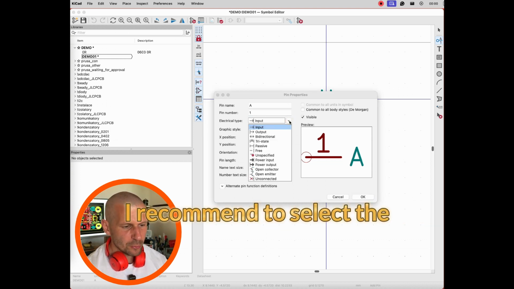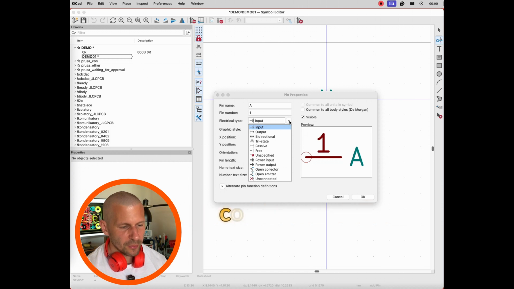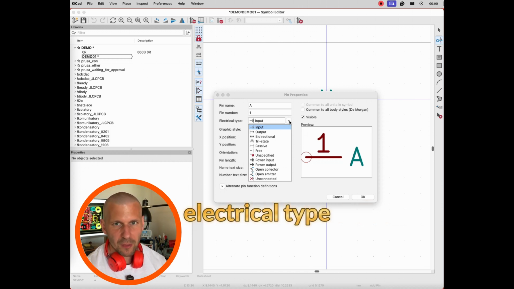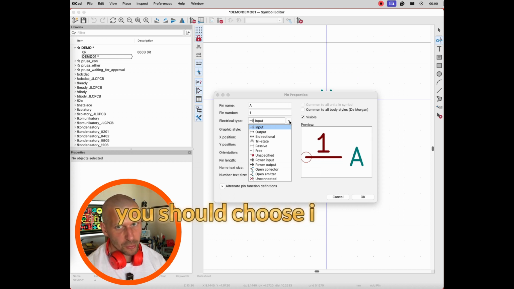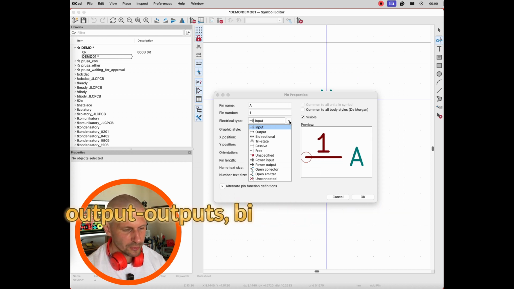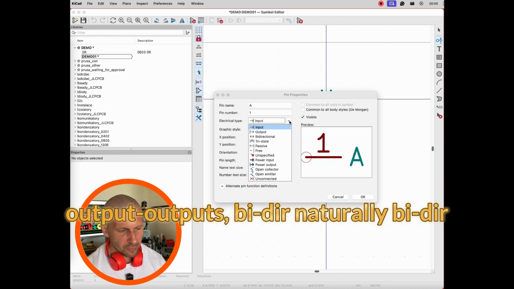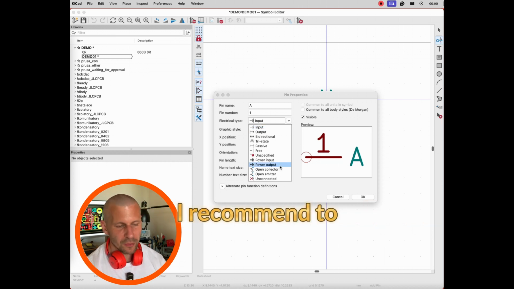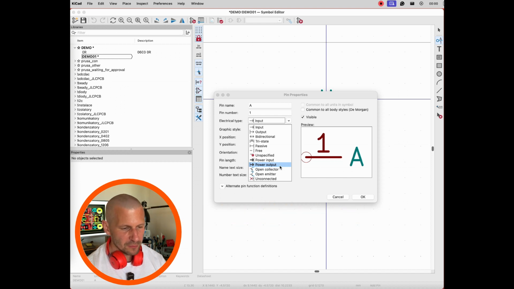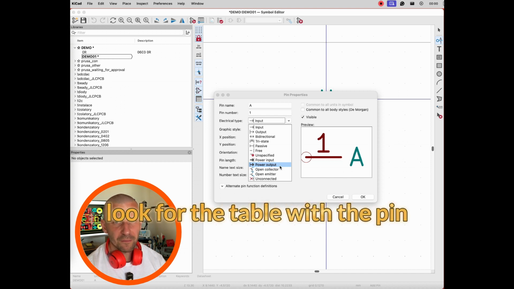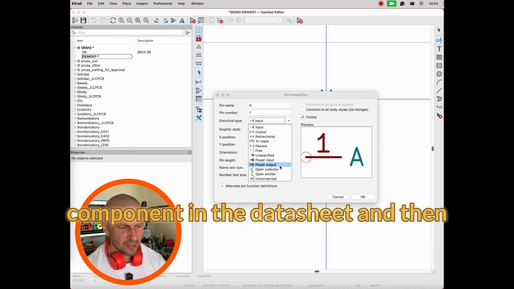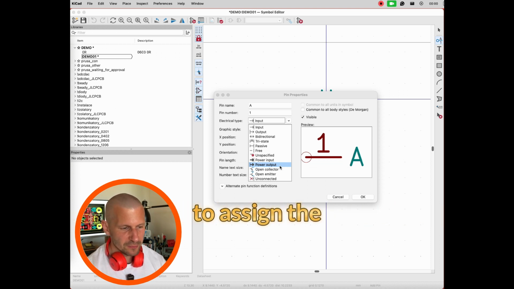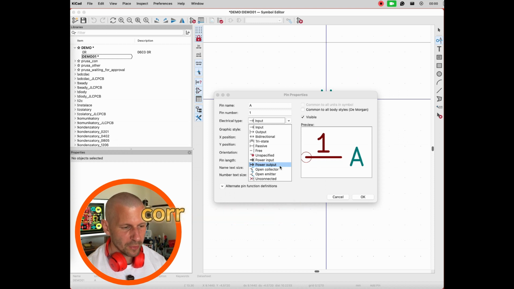I recommend to select the correct electrical type. For inputs, you should choose input. For outputs, output; bidirectional, naturally bidirectional. I recommend to follow the datasheet and look for the table with the pin descriptions of the component in the datasheet, and then to assign the correct electrical type.